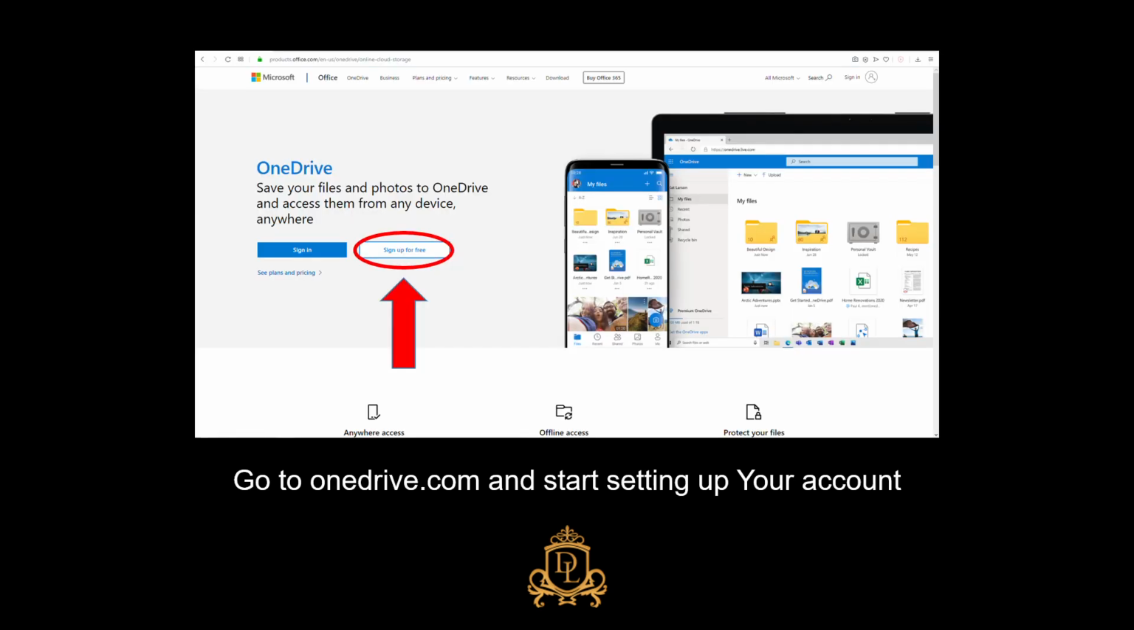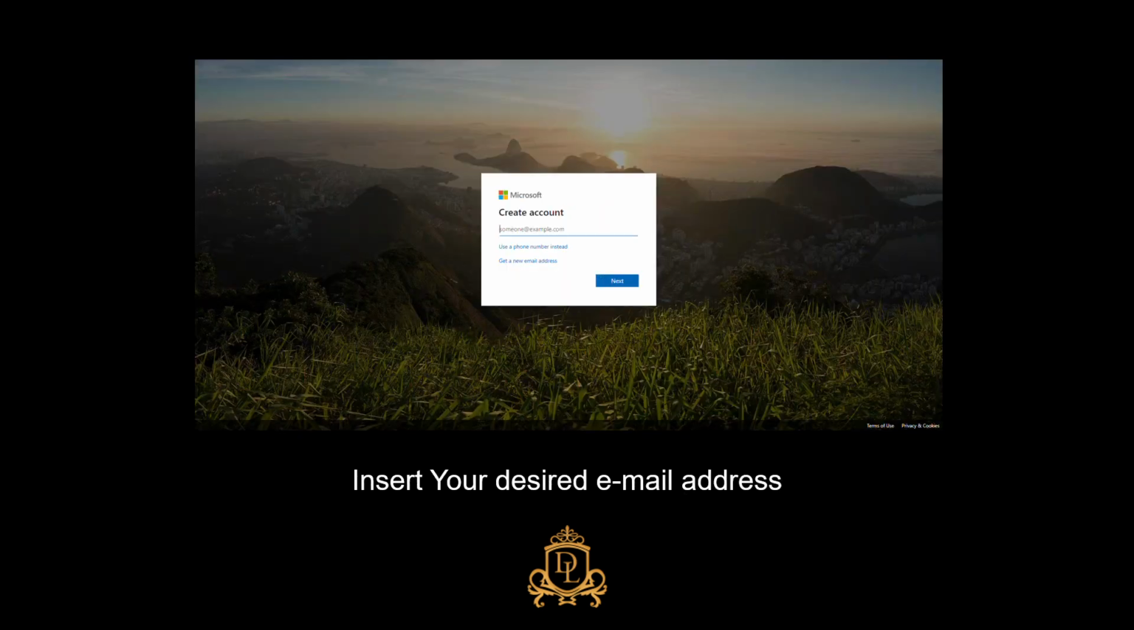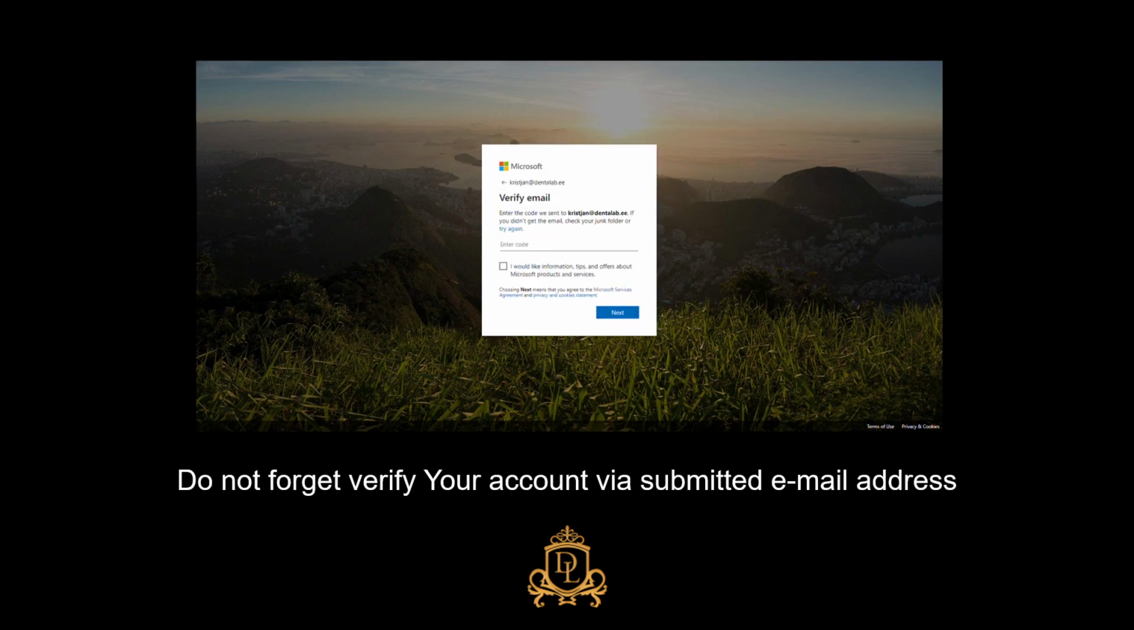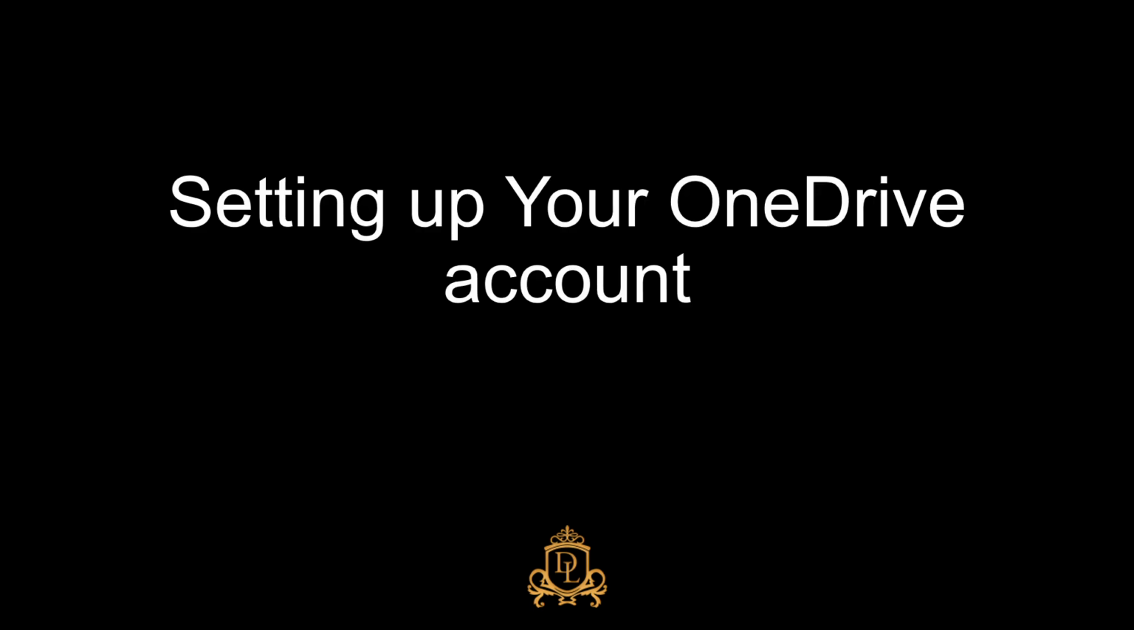Please go to OneDrive.com and start setting up your account by clicking on the Sign Up Free icon. Insert your business email address. This is the one we will use in future cooperation. Make sure you confirm your email address. Next step is setting up the account.